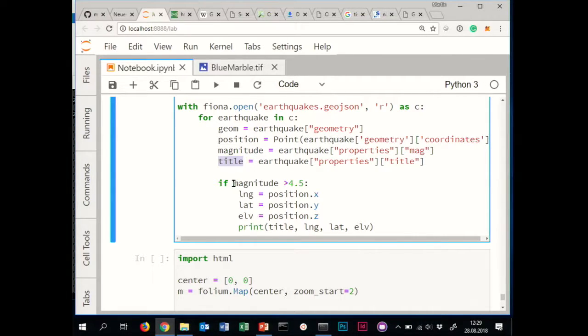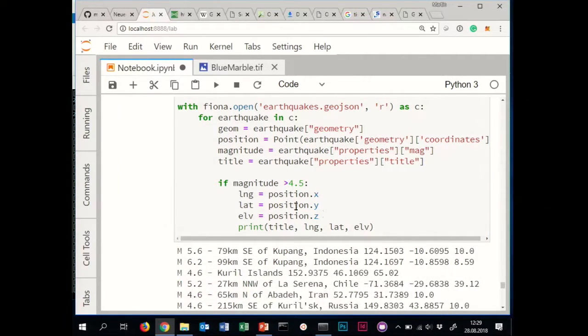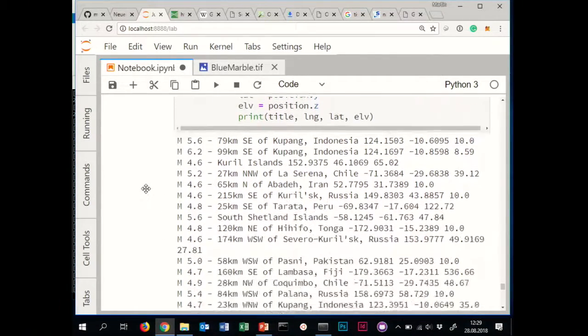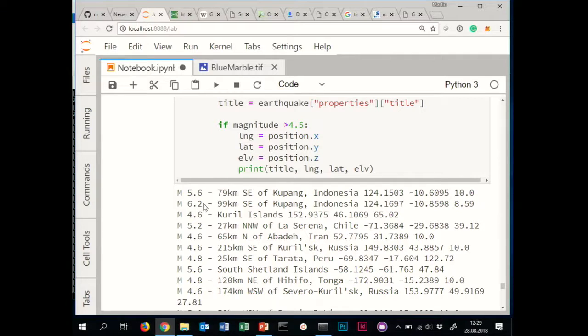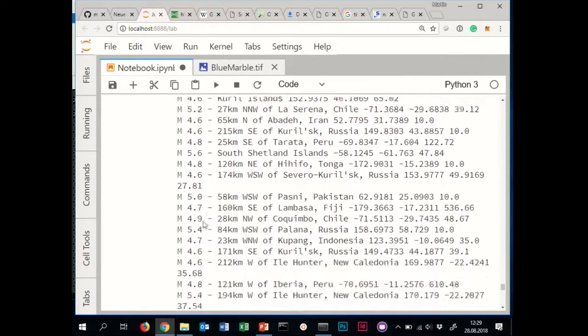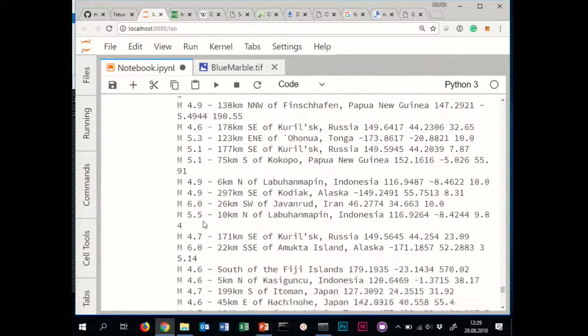So I check it. If magnitude is bigger than 4.5, I store the longitude, latitude, elevation, and just print it. Let's see what happens. This is live. This I couldn't try before. So we had here a 6.2, Indonesia. And yeah, that seems to be the biggest.